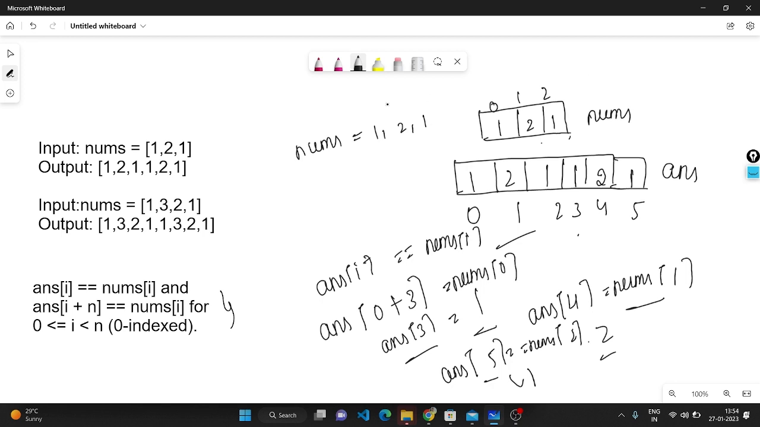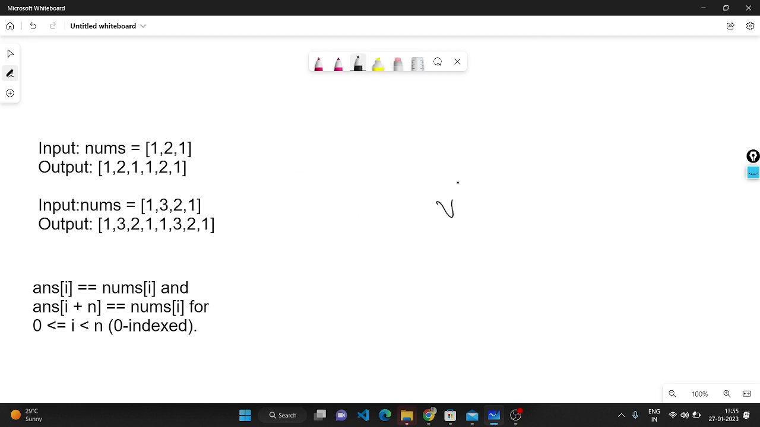By keeping all these things in mind, let's see how we can write the logic for this code. I'm taking a vector, and I will store my nums values in it. I will take two for loops. In the first for loop I will insert all these elements 1 2 1. Then I will take another for loop and store these elements again. I will show how it works in the code.